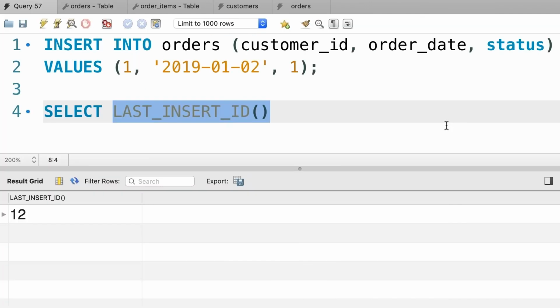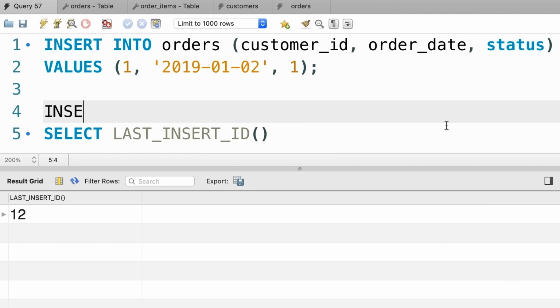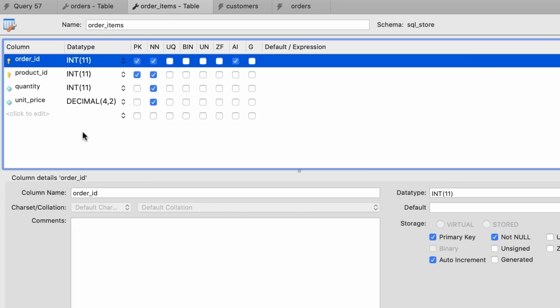Now back to our query window. Now that we know how to get the ID of the newly inserted record, we can use that ID to insert the child records. So we're going to write another insert statement, insert into order items. Let's have another look at the columns in this table. So we have 4 columns, and all of them are required. So there is really no need to specify the column names in our insert statement. We simply supply values for order ID, product ID, quantity, and unit price.